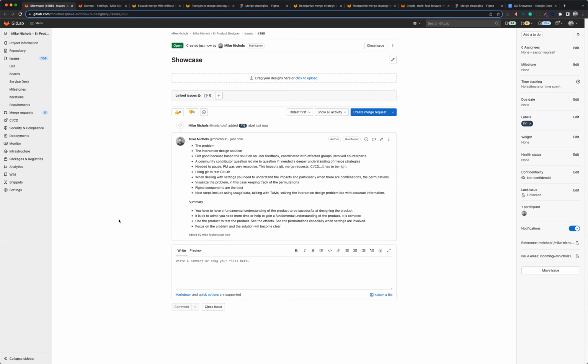So to wrap up here, you have to have a fundamental understanding of the product to be successful in designing the product. It's okay to admit you need more time. It's okay to admit that you need help in gaining a fundamental understanding of the product. It's a complex product. Use the product to test the product, see the effects, see the permutations, especially when settings are involved. And I always focus on the problem and the solution will become clear.